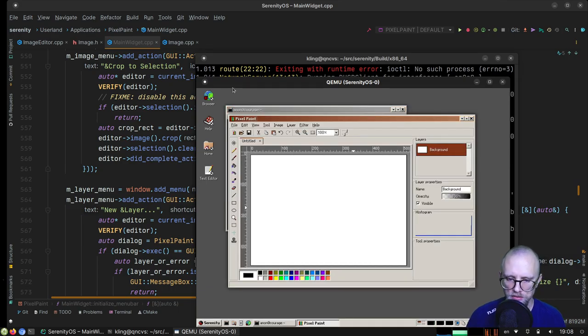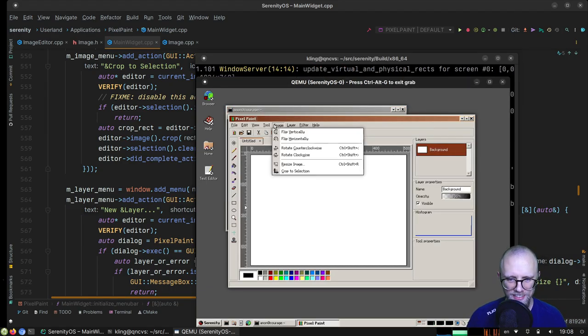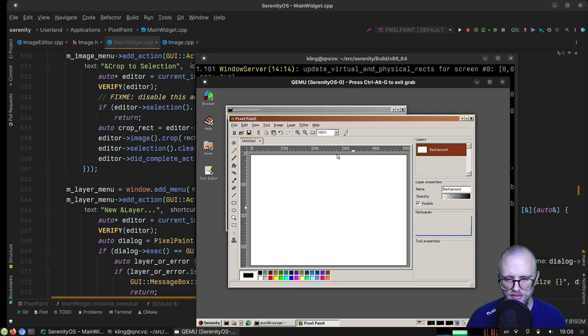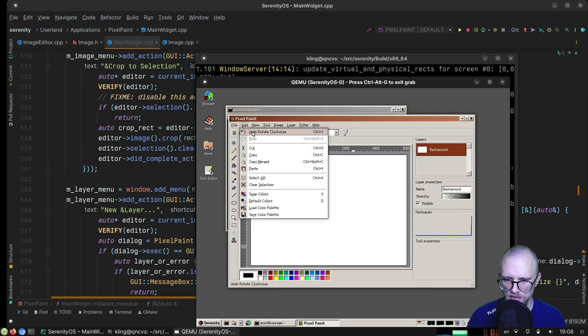Okay, so we, wait, what's the, control shift, greater than, okay, undo rotate clockwise. Okay, that's really snappy. Very, very cool.